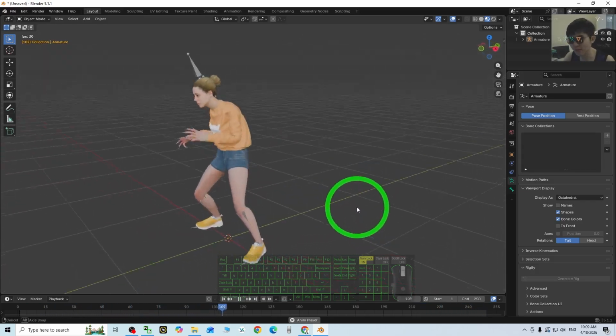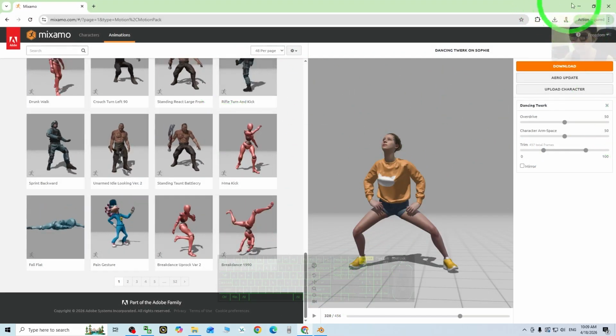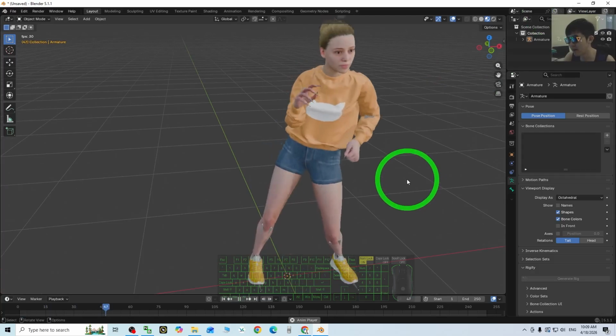Alright, that's all for today about my tutorial on how to import the Mixamo 3D avatar and animation into Blender 5.1.